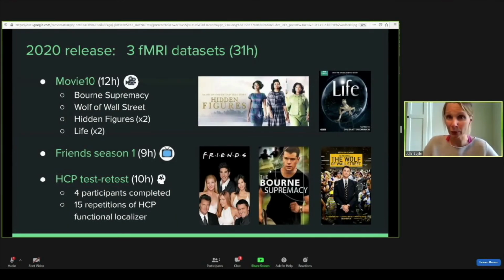For 2020, we plan on releasing 3 fMRI data sets that accumulate 31 hours of data. That includes movie 10, so that's 12 hours of movie watching in the scanner. Participants watch Bourne Supremacy, Wolf of Wall Street, Hidden Figures, and Life, and they watch Hidden Figures and Life twice. They also watched the entire first season of Friends, and we did a task in the scanner that we're calling HCP test retest, where 4 participants did 15 repetitions of the HCP functional localizer.